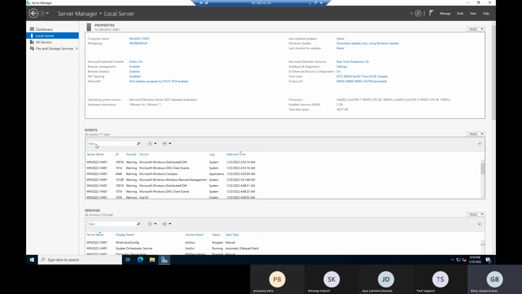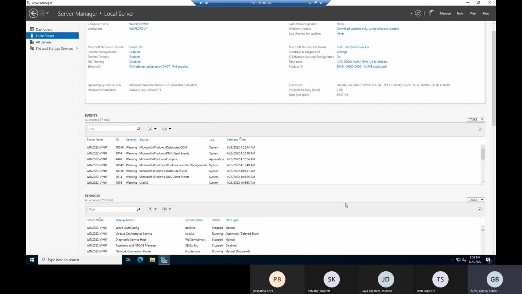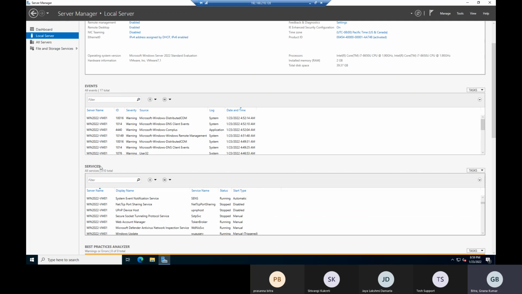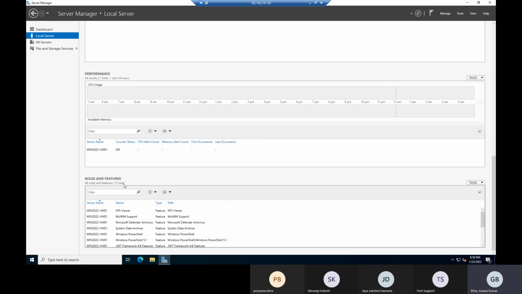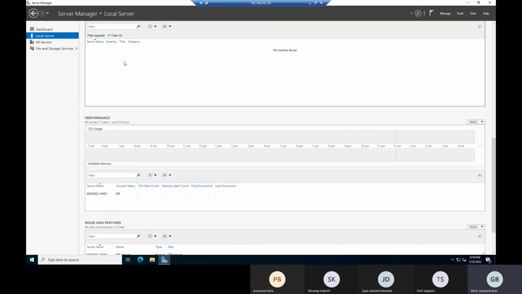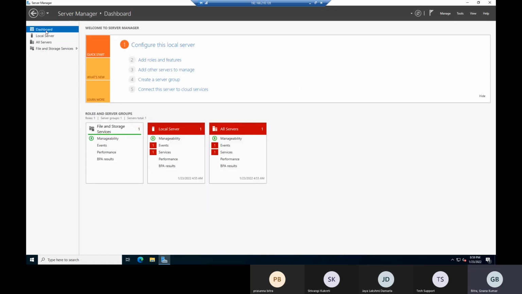If you see below, we can find the events. What are the events? Whatever modifications we did, everything is stored under the events. And under services, you will find the Windows Server services. If you scroll down some more, you will see the roles and features. Either you can choose from here, or else you can go to the dashboard at the top. Select the left side dashboard, go to add roles and features.